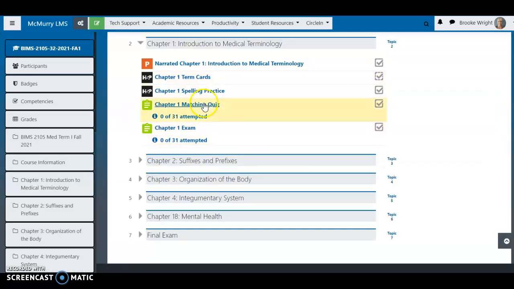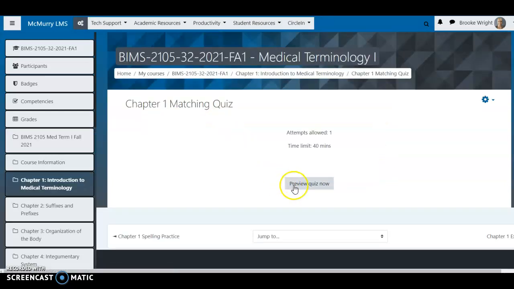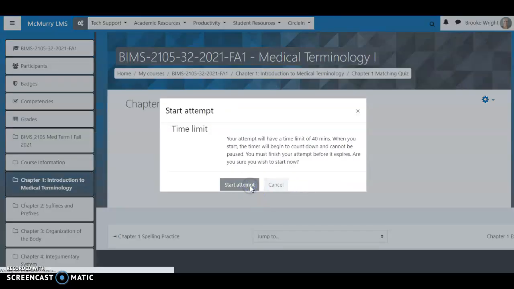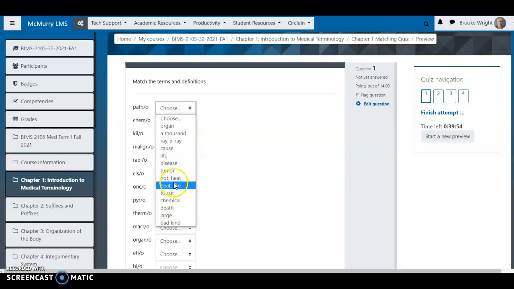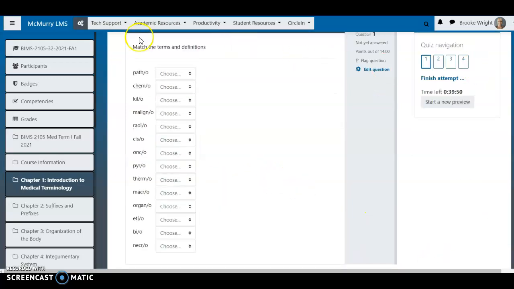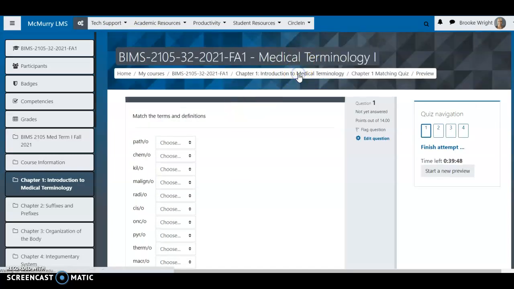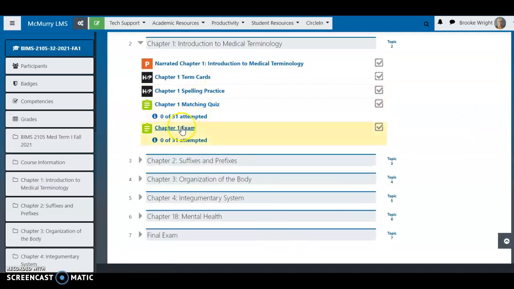Okay, and then you have your matching quizzes. If you've done quizzes in Moodle before, it's pretty similar. So here's the term, and then you just click on the drop down, and then you click the right definition. Once you're done, you go to the next page. Not too bad.